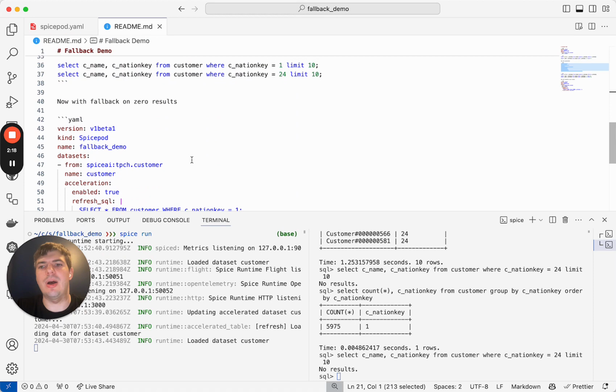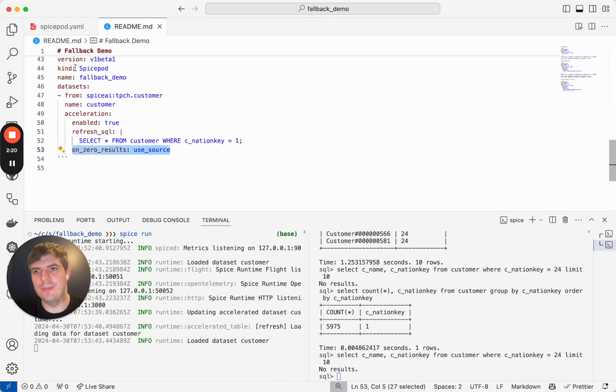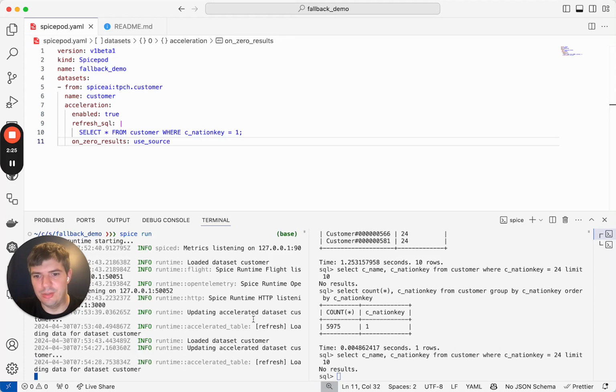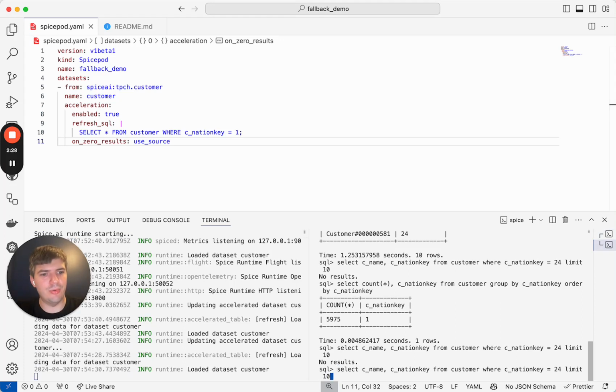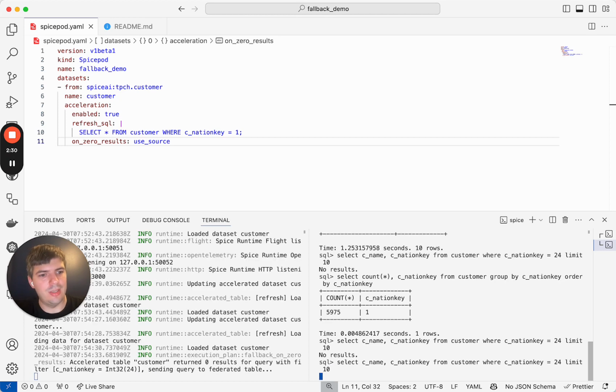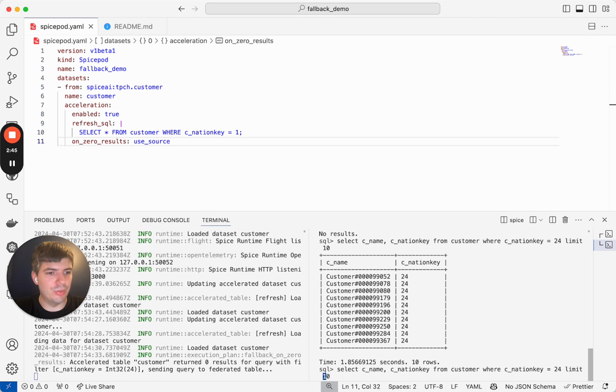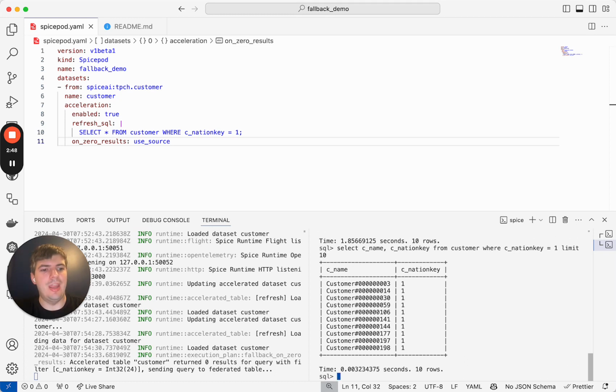We've got this new option here called on zero results use source. I'll go ahead and add this here, and we'll see that the runtime is updating. Then if I redo my query against nation 24, we can see that the accelerated table returns zero results, but we fall back to querying against the federated table, and we can get that data back as well. It took more time, obviously, because it has to go back to the source directly, but at least it will still work, and the data that is in the acceleration is still much faster because that's still accelerated.